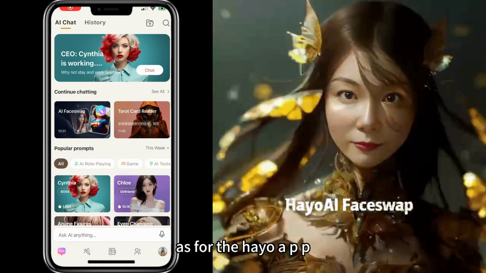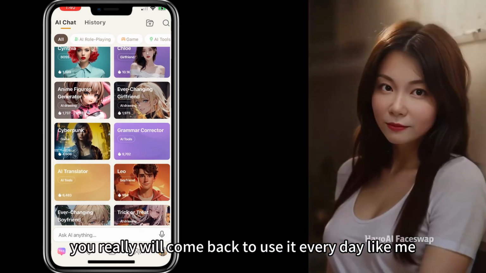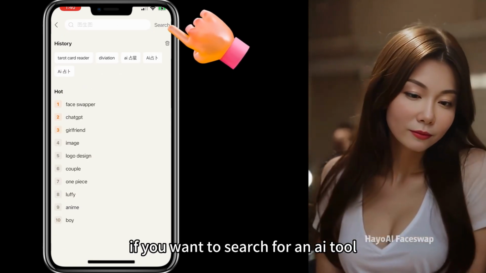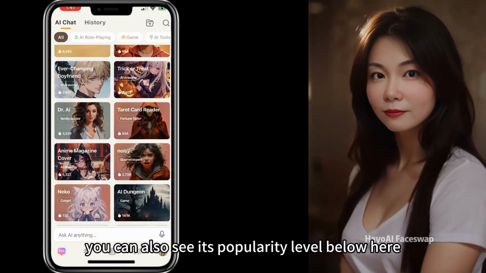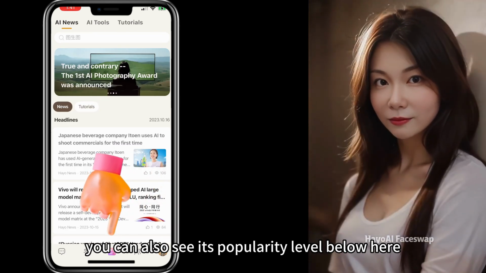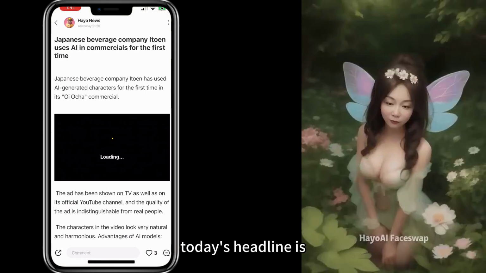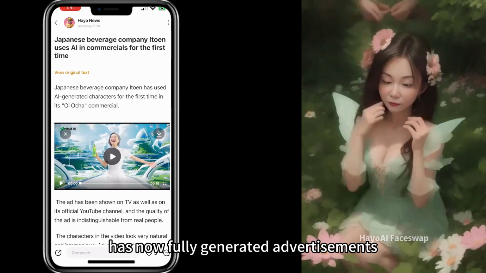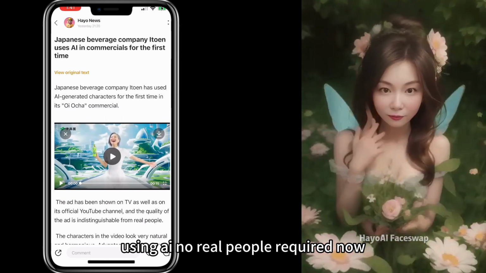As for the Hayo app, once you get used to it, you really will come back to use it every day. Like me, I can't do without it now. If you want to search for an AI tool, there's a magnifying glass here for you to search. You can also see its popularity level. Below here, there's also an AI news section. Today's headline is, a Japanese beverage company has now fully generated advertisements using AI, no real people required.